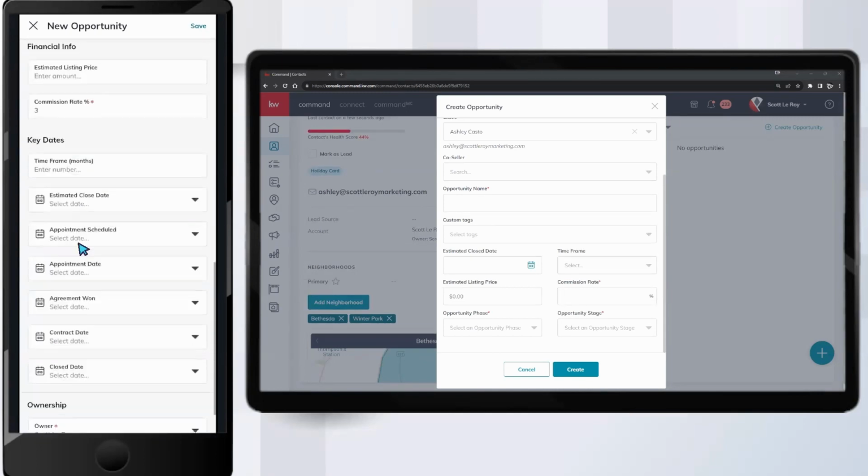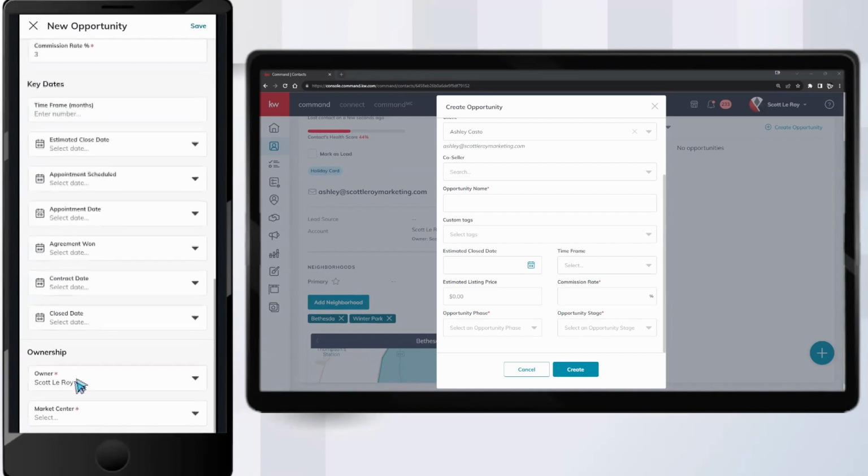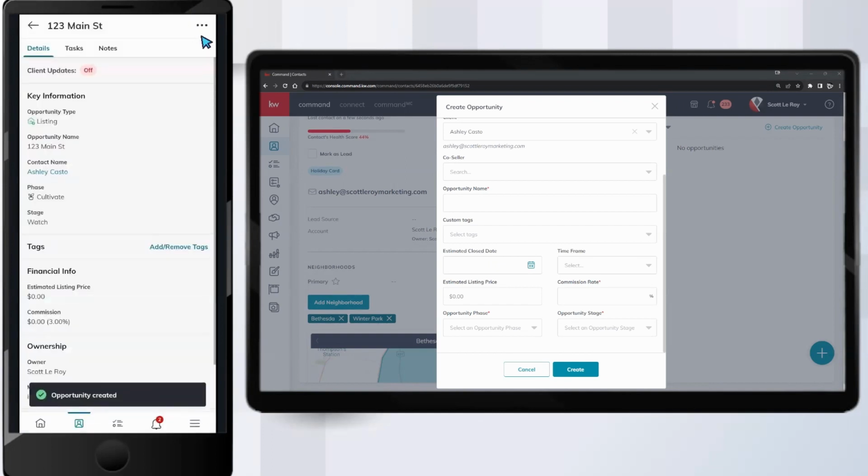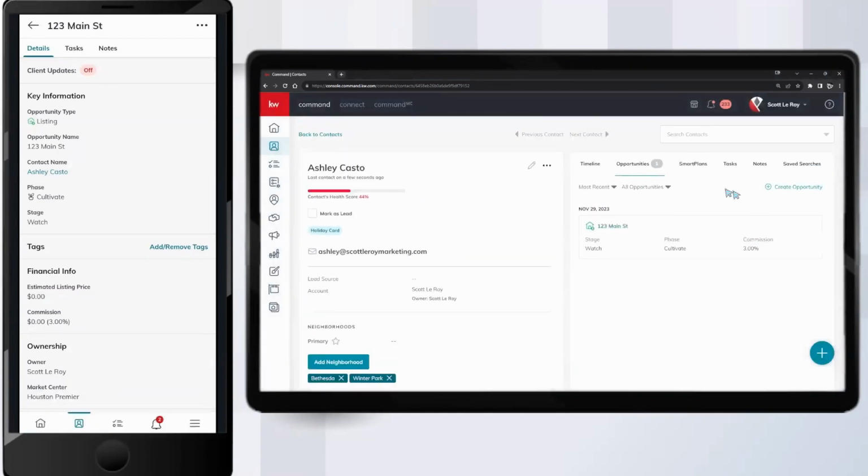We have our time frame, estimated close date, and our market center. We actually add our market center right here. And then once we're done, we'll just simply hit save right here. And we've created a listing for Ashley. So there's that 123 Main Street that just pulled through here.